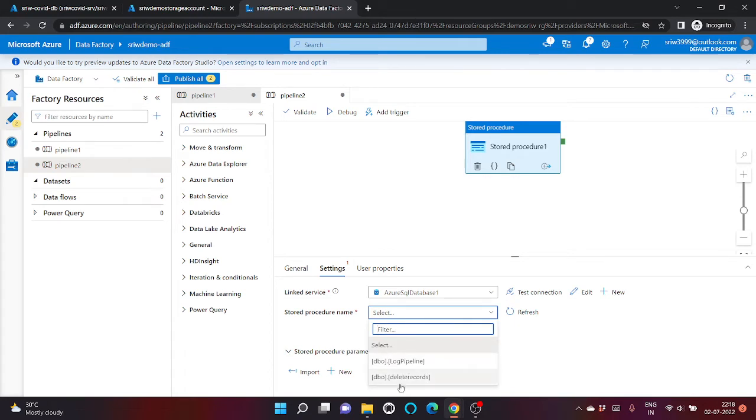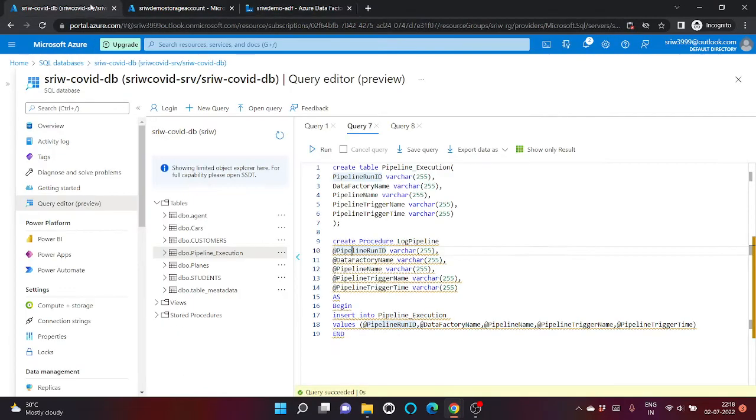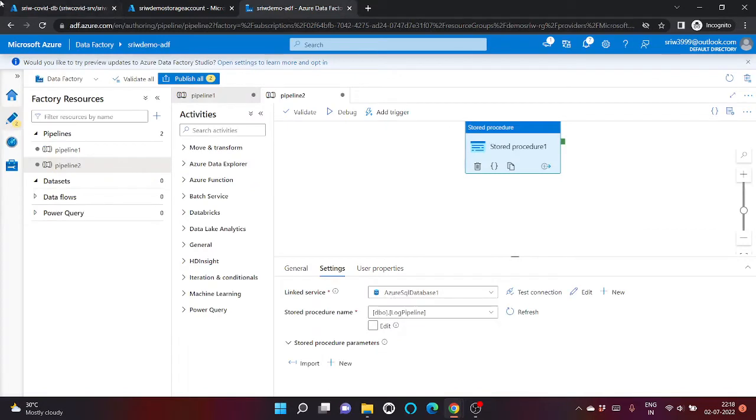As you can see, I have two stored procedures listed down below. So we will select log pipeline. But before that, let's go to our SQL database to see the stored procedure. So my stored procedure name is log pipeline, which is being listed here.